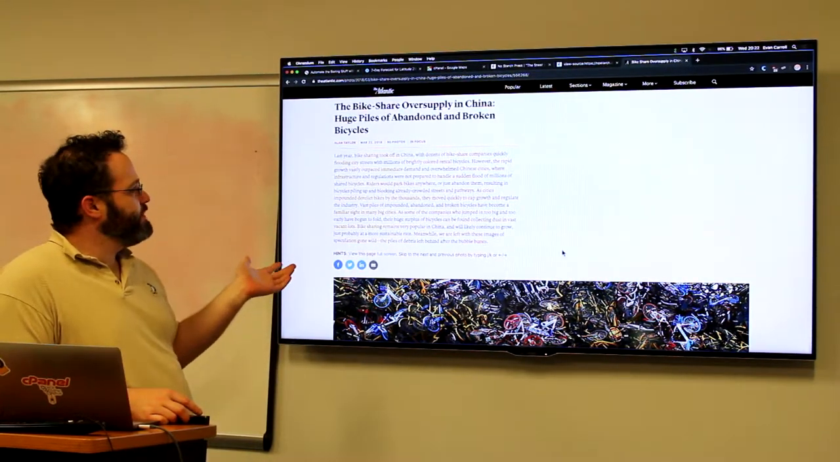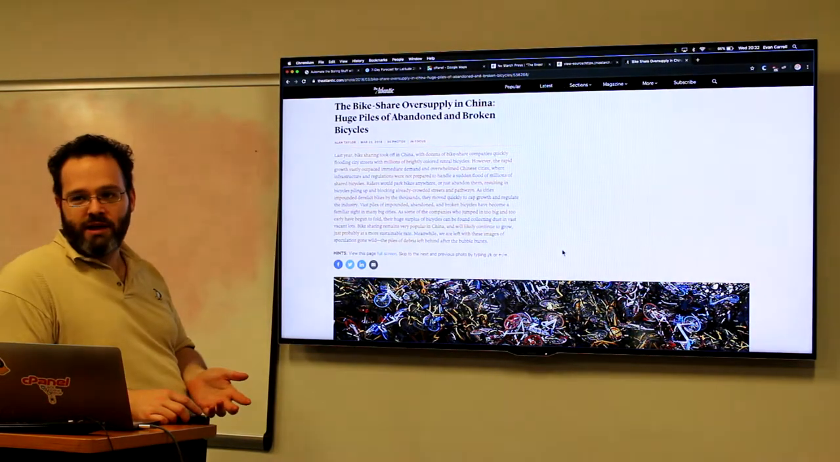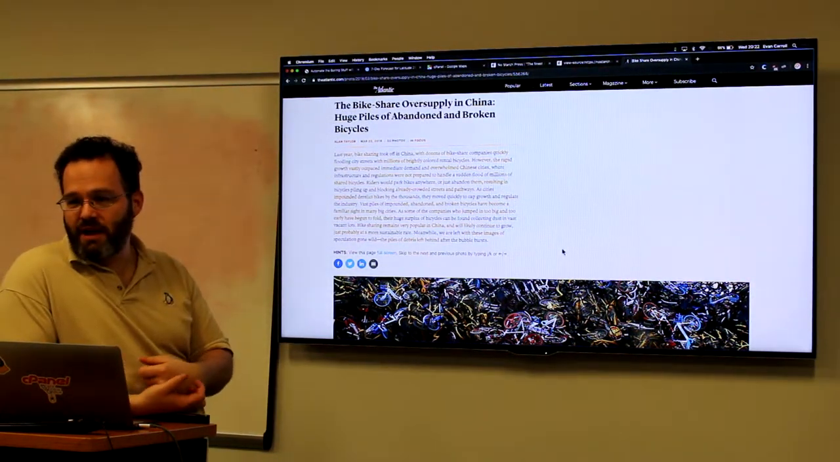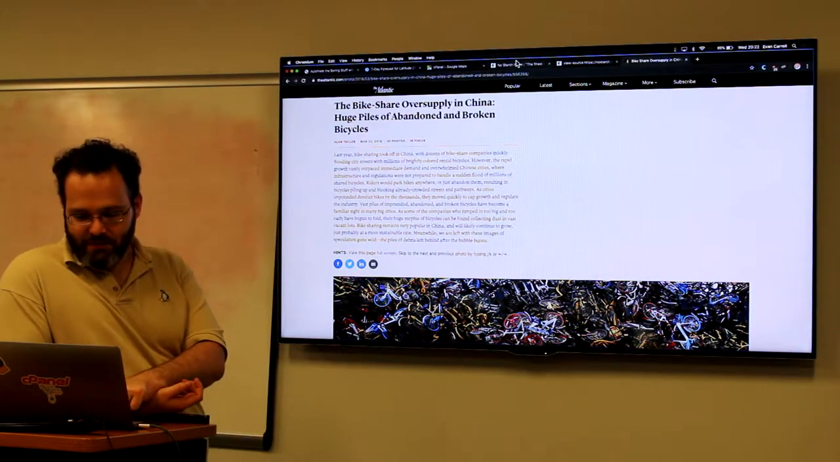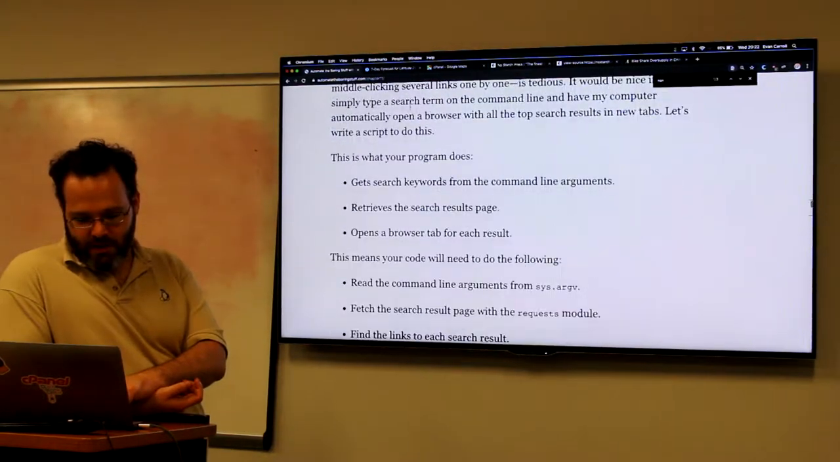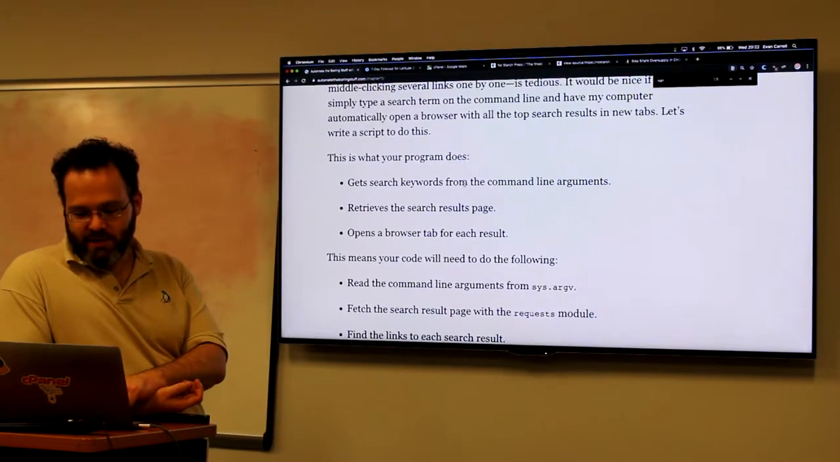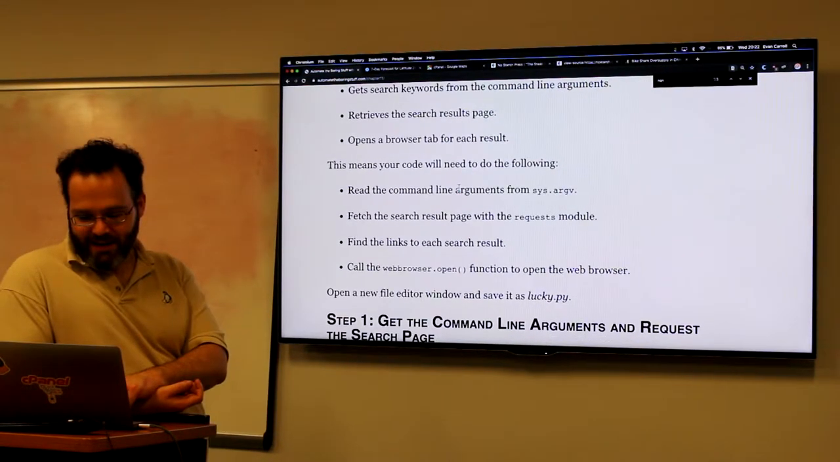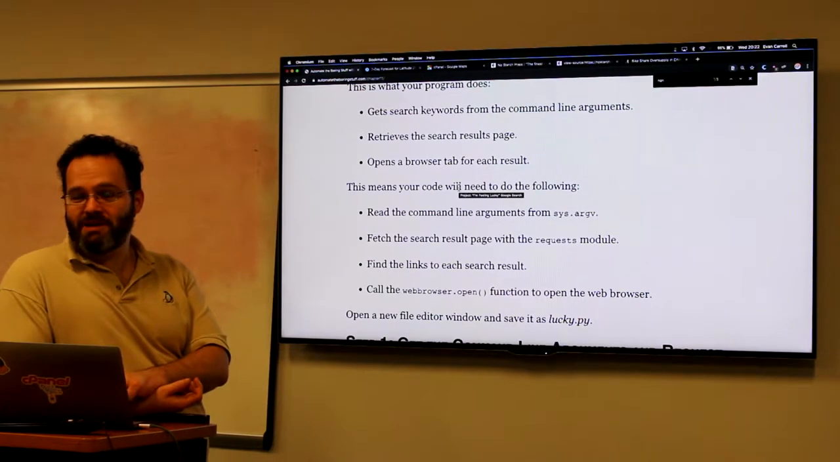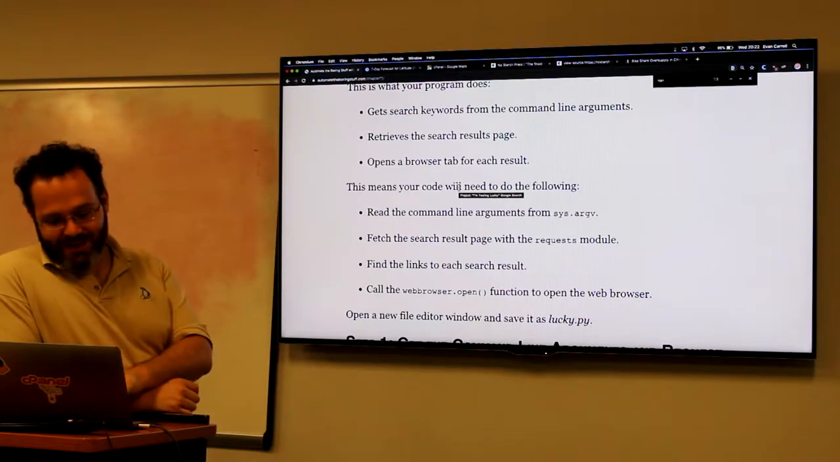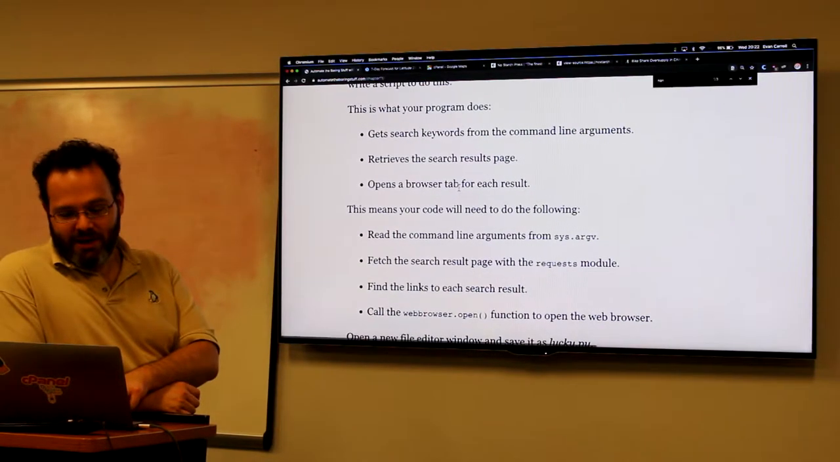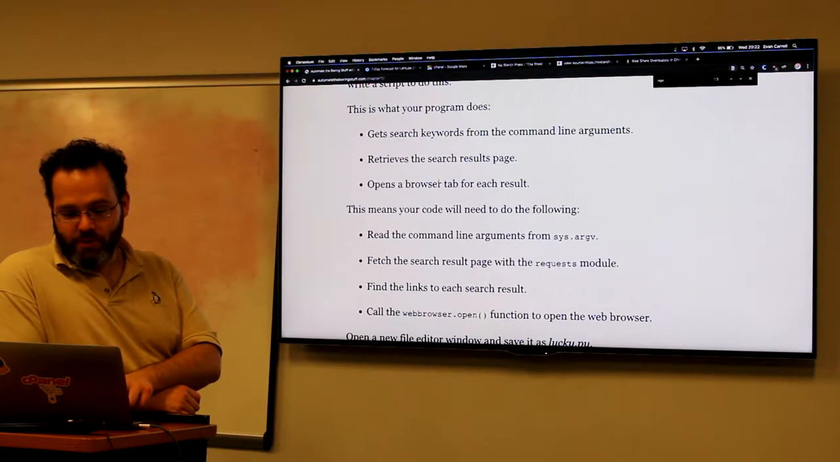So here's what it took us to, right? We could create a search thing that didn't rely on Google search results, but relied on their ability to live dangerously with the I'm feeling lucky button. So what we're doing here is we take Automate the Boring Stuff with Python, and we say get search keywords from the command line arguments. Oh, look at that. The clipboard is not involved in this one. We're achieving new levels. Get search keywords from the command line arguments, retrieve the search result page, open a browser tab for the result, right?